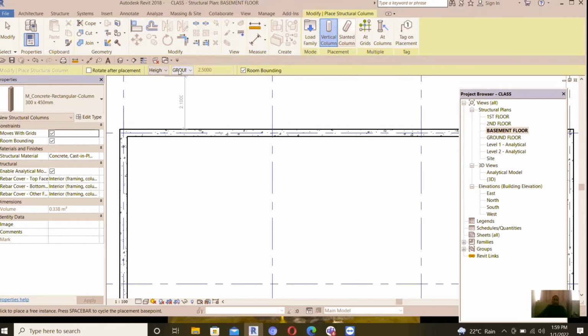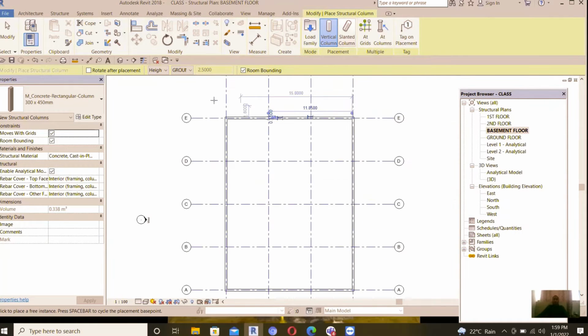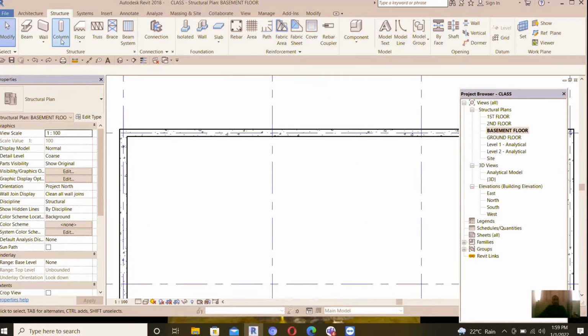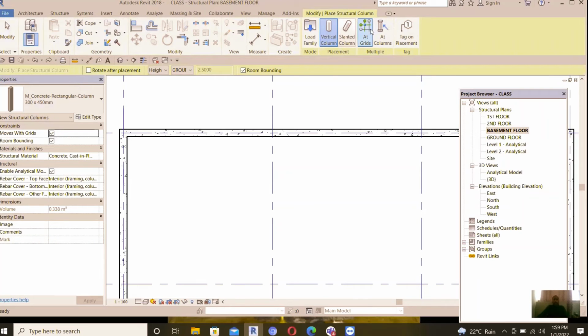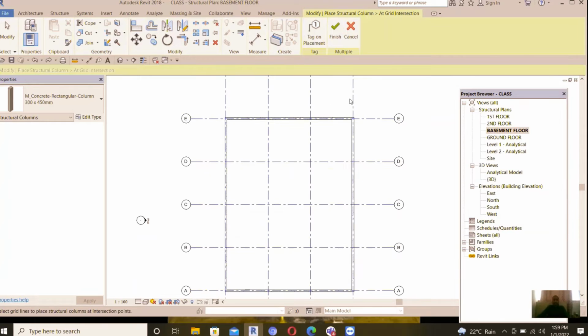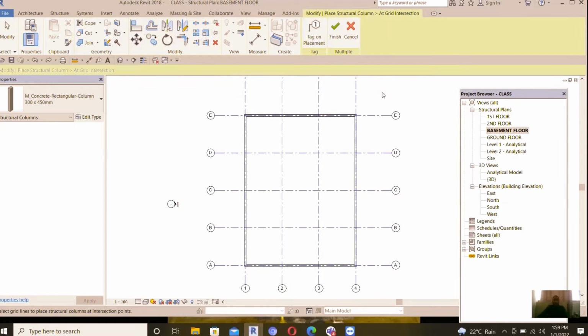Make sure here, height. So you just click here, and that column is coming. Suppose you want columns around the grid locations, select column, go to grid, click and drag, finish.